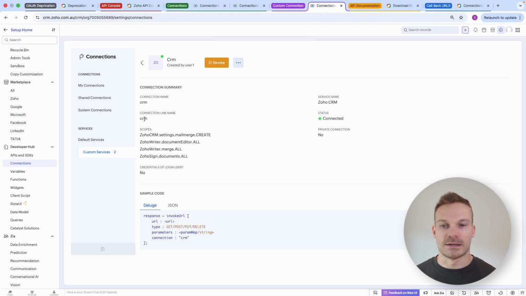I can use this link name in any Deluge functions or I can select this connector. As it's required, it will automatically refresh the access token with its refresh token and Zoho will manage the entire connection for us. And that's all we have for today. So hopefully that helps you get past that Zoho OAuth connector if you have some specific connections.